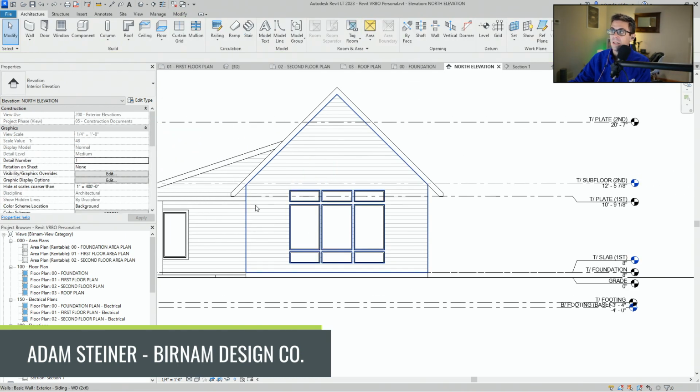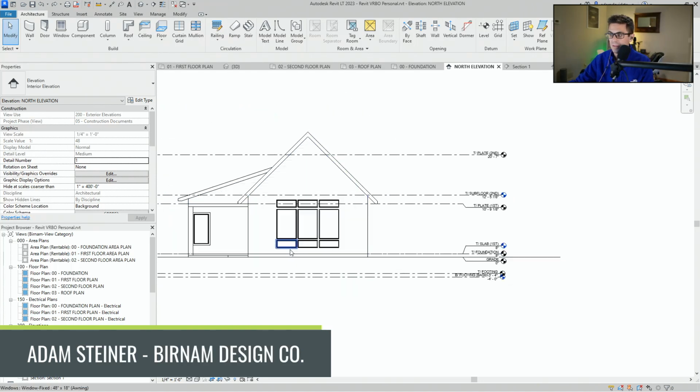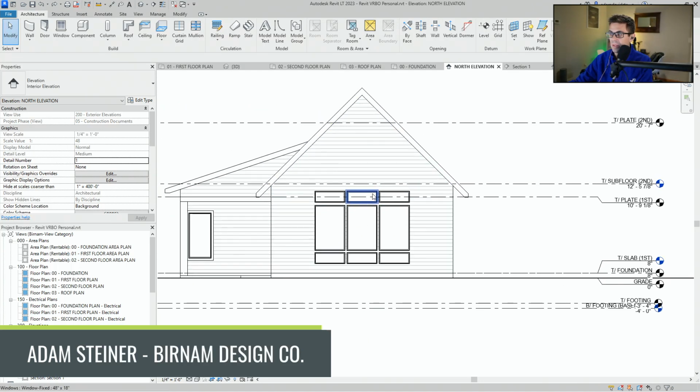Okay. Is there a way I can do quick trim around this window other than a masking region? I mean, I'd rather show it in reality. Is that components? Could I do a wall? Let me know. What do you think around those windows?